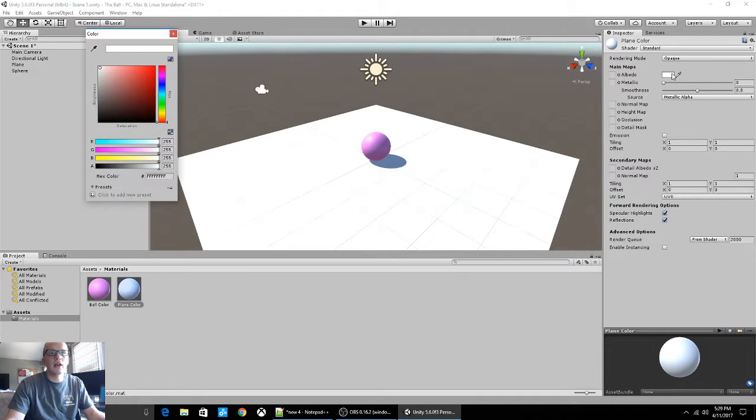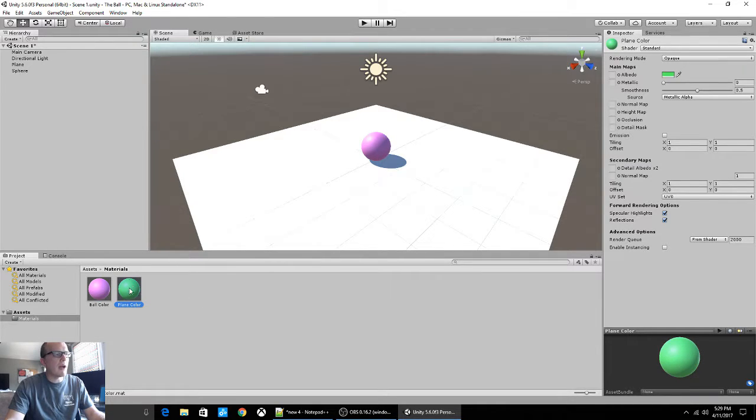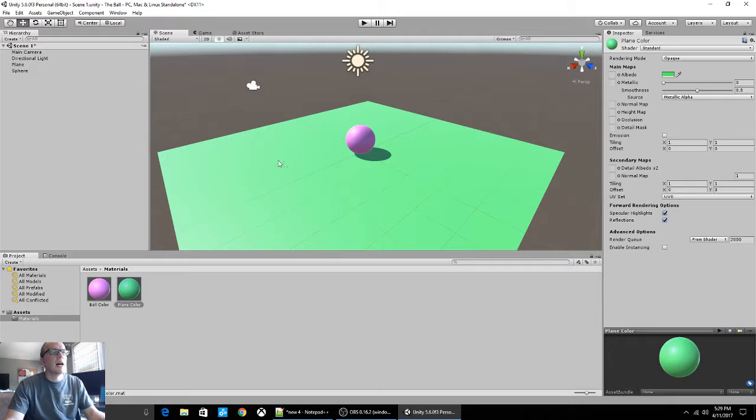We're going to click on the white box. We're going to pick a little bit of a green color. So let's do a green color. I like to make it look like he's rolling around on a green field. Hit OK. We now have that there, and we're going to click and drag this onto our plane and let go. So now we have this awesome sphere sitting on this green plane.